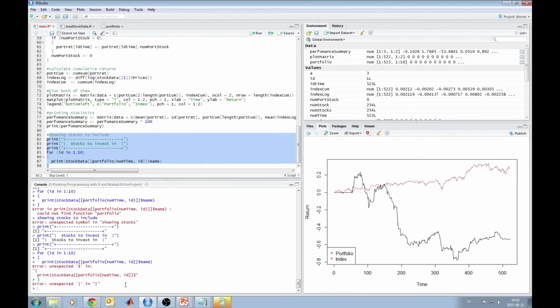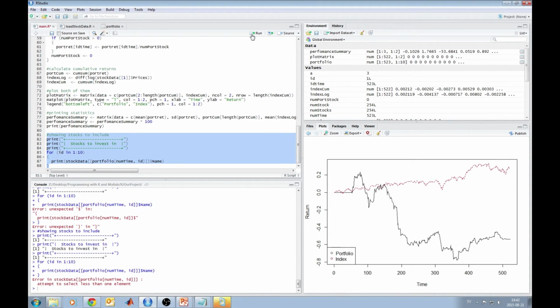And error unexpected. Okay, one more bracket missing. Yeah, because here I put 2, so here it should be 2 as well. Okay, one more time. Good. Everything works as it should.